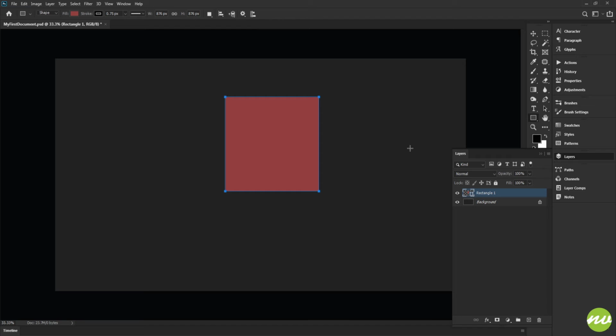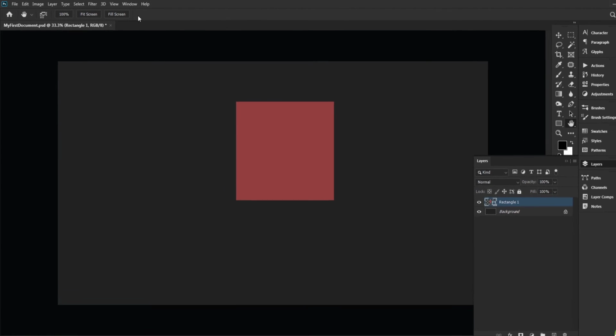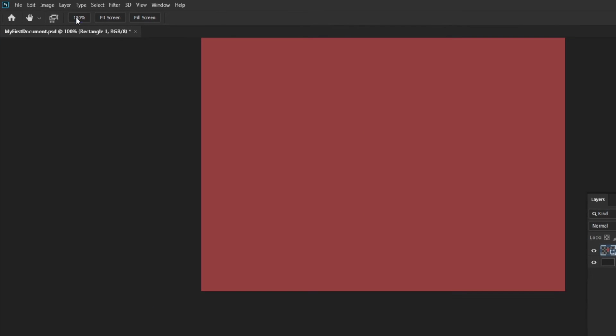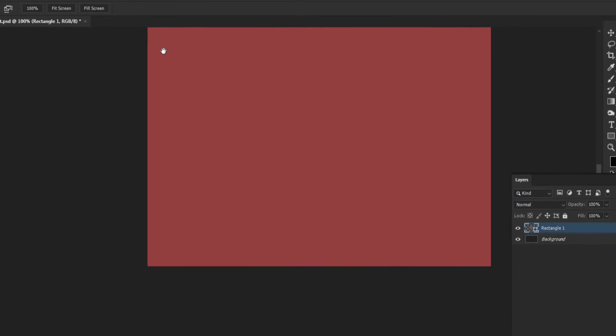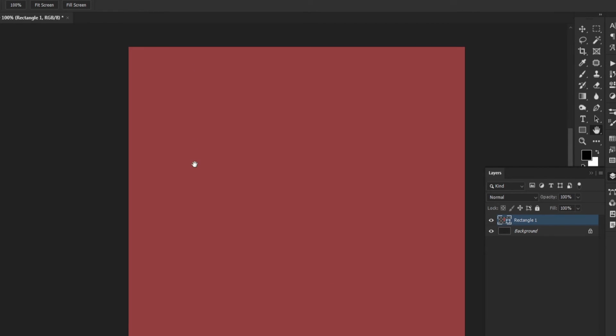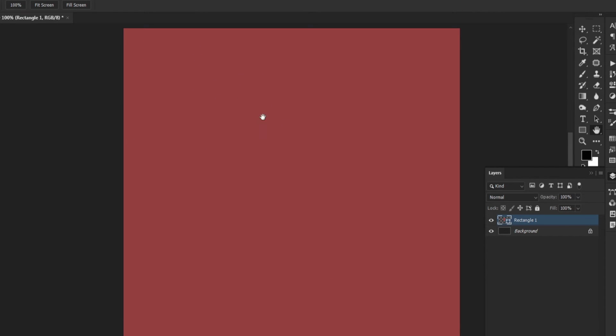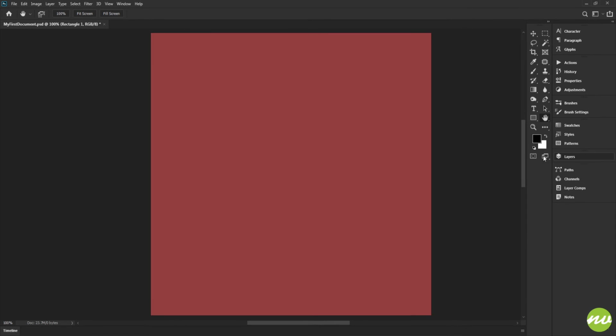And I'm going to tap the H key on our keyboard, and that gives us our hand tool. Now up here in the zoom options, right up here at the top, you can click 100%, and this gives us 100% zoom into our project so we can see it in greater detail. I'm going to collapse this real quick.